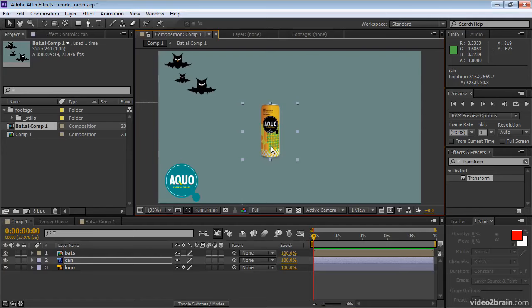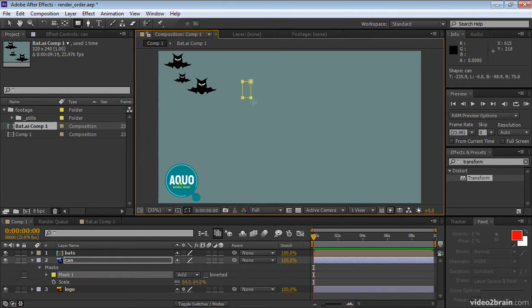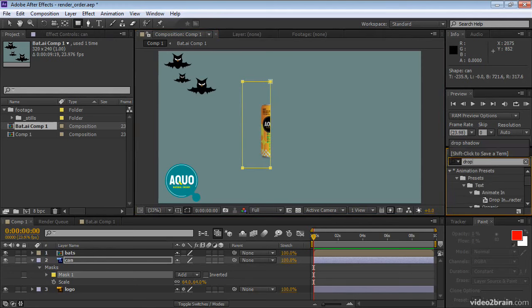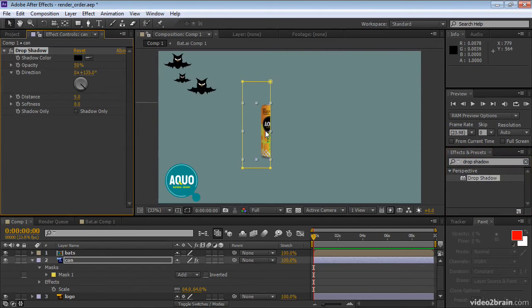Within the can layer, masks are processed first, then effects, then transformations. Let's see what this means. I'll draw a very simple mask on this can. I'll just draw a rectangular mask that cuts it down the center. Then I'll apply an effect, drop shadow, drag it onto the layer, and make the distance rather large so we can really see the result. And here we see that the result of the drop shadow effect is taking the mask into consideration. So the order of operations goes masks, then effects.